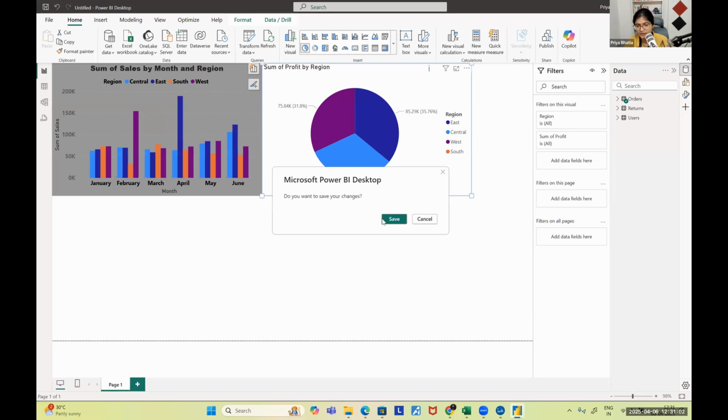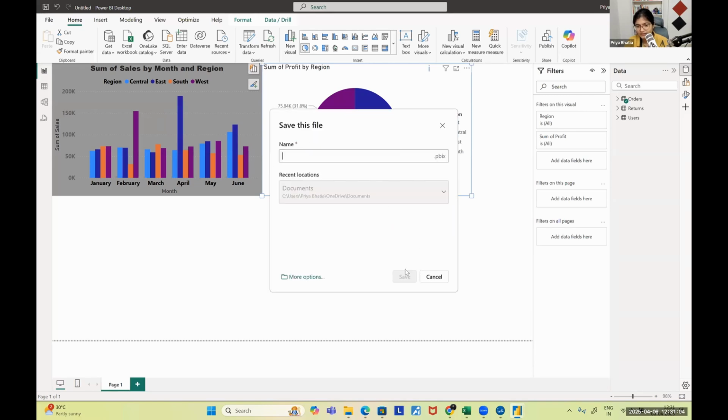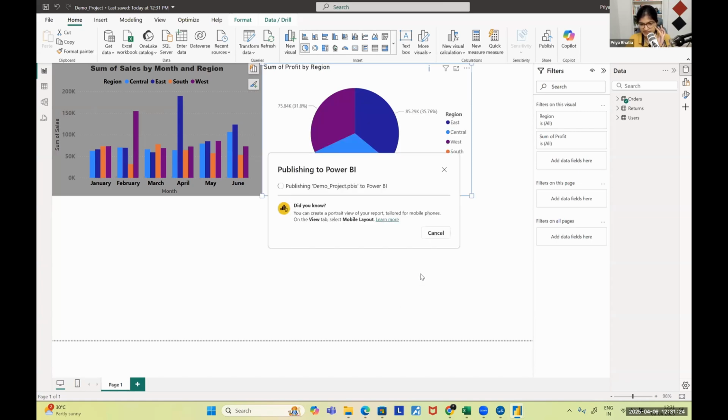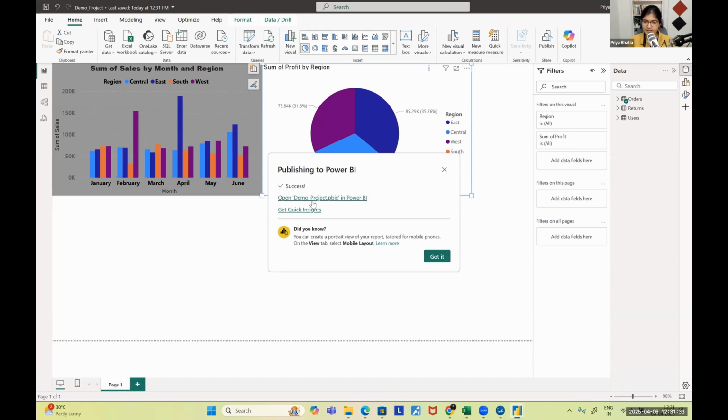Let's say I'm saying publish to Power BI. I think it will just change in the documents itself. I'm not sure my OneDrive will have space or not, but anyhow, I am saving it over there for now, and it will be done. Publish to Power BI. Let's say I want to publish it in a workspace. It will take some time. And now, whatever work I have done will get published, and you can see, success.